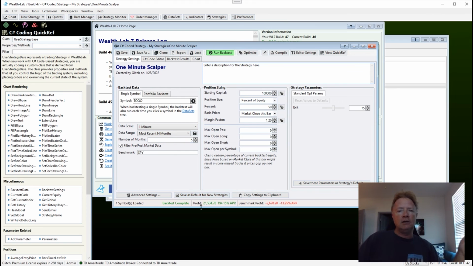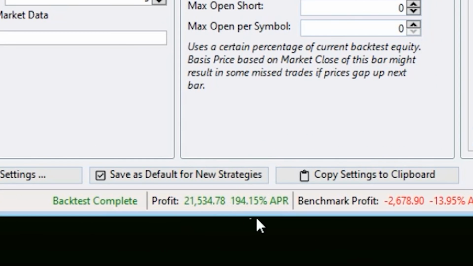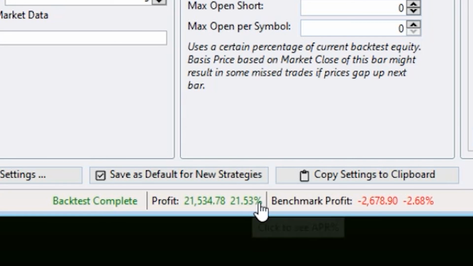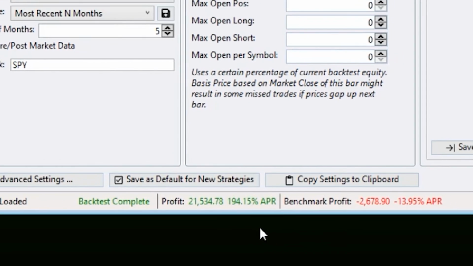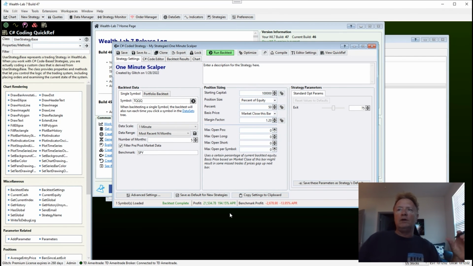And now you see here under profit, normally this would show you the net profit and the net profit percent, but now it's showing APR. So you can now toggle this to show you the profit percent of the backtest run or the APR of that run. So we quickly implemented this based on a suggestion on our forum. So thanks for that. And we were able to quickly turn that around.